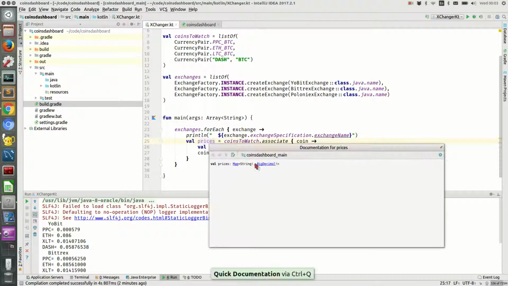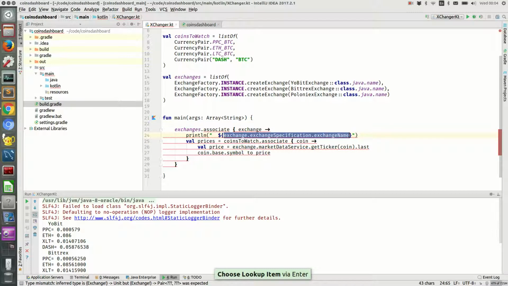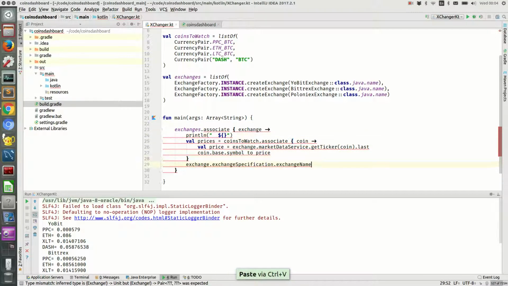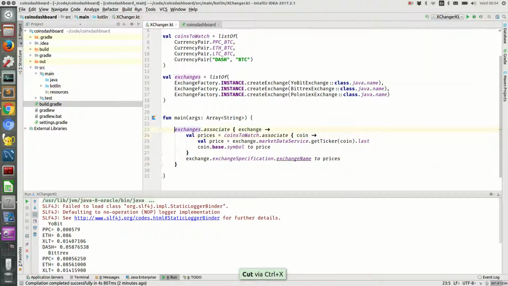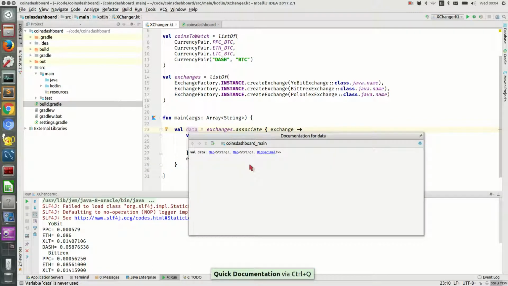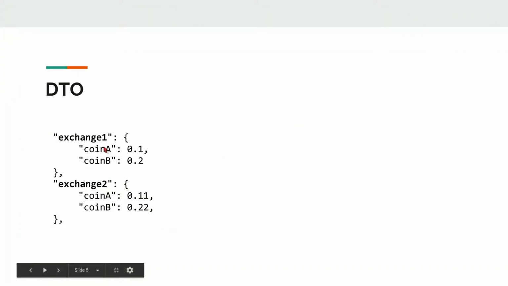And you can see the same way we can do it here. You can replace forEach with associate and return exchange name to prices. Okay, and it's going to be our data. You can check the type of the data, which is a map of maps. That's exactly what I wanted to get here. It's a map of maps. Okay.